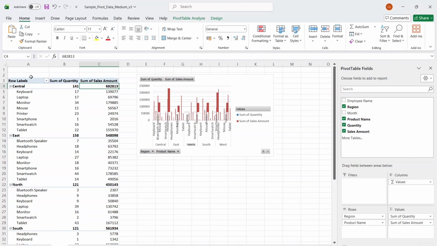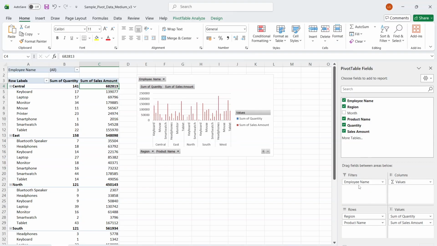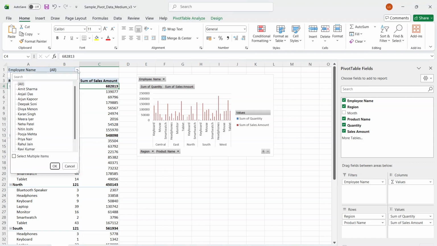Now this filter we can do over here as well, and we can add any kind of filter over here in this filter section as well. So let's say if we want employee name in this filter, right? Okay, so you can see over here that employee name appears over here. Select this. Currently all employees are selected. Now we want to see only Amit Sharma. Let's say how much quantity Amit Sharma sold. Let's select Amit Sharma.